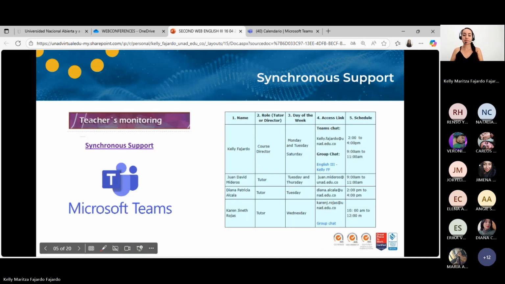So let's see. Before explaining the speaking sessions, you will find the synchronous support schedule on Teams. Those are your tutors. And this is me, the course director, who is also a tutor. And this is the schedule where we can talk to you face to face, for monitoring or support. Okay, so please, in case you need something, just write to your tutor in the schedule and they will help you.